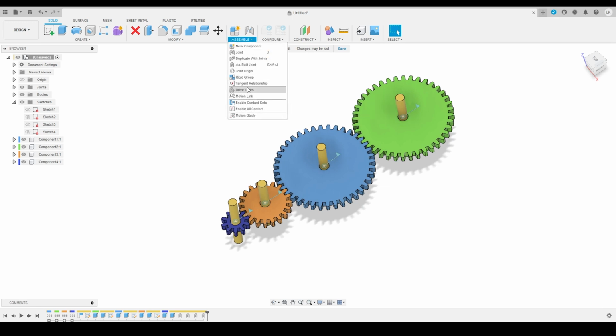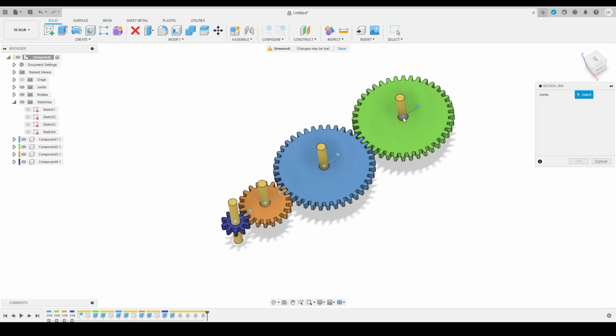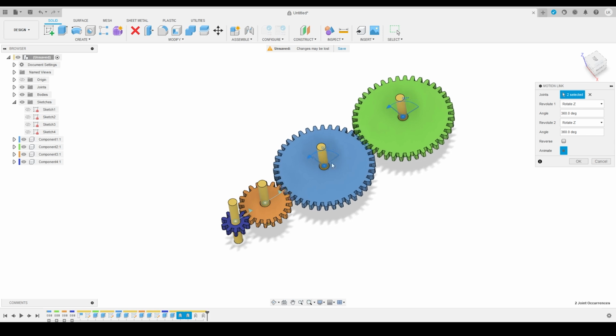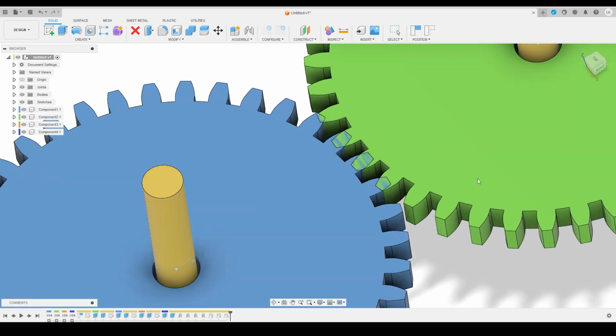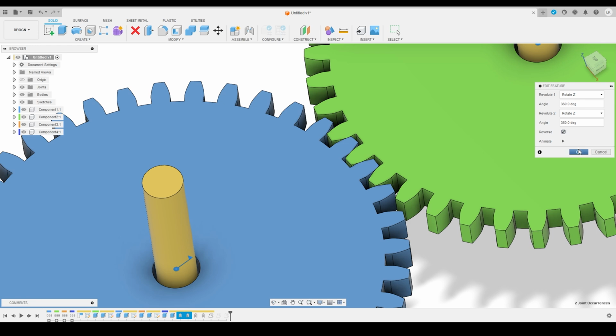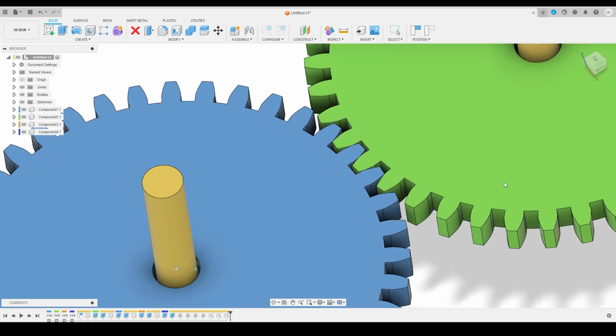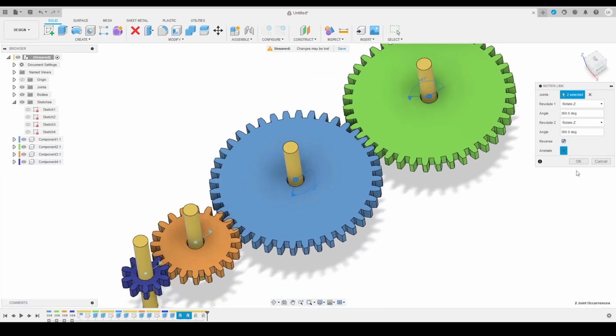Go to the Assemble tab and choose the Motion link. We will start with 40 teeth gear wheels. As you can see, the rotation direction is wrong, so we have to mark the reverse option.